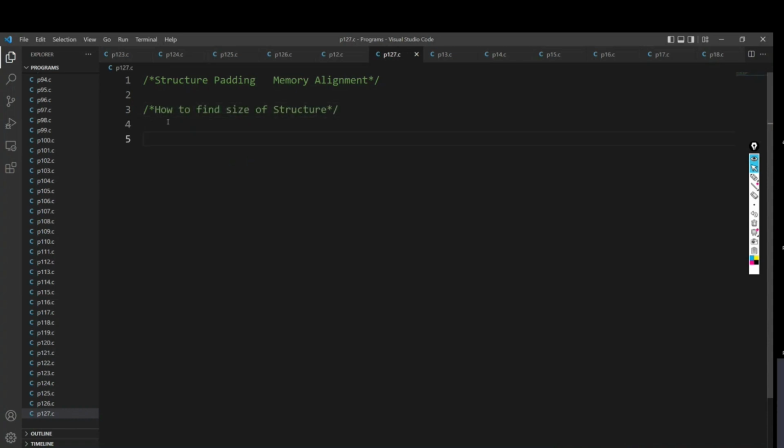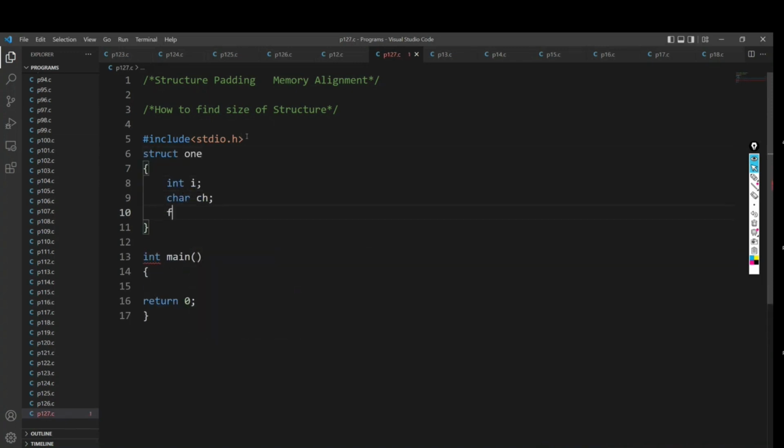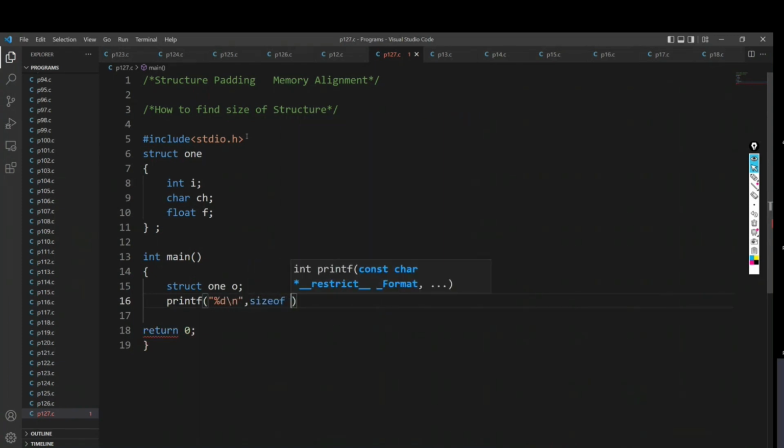I will write the code. Here the sizeof operator will work because we have stored the data. We will store the data in the form of bytes. struct1 with integer i, character ch, float f. struct1 o; printf("%d\n", sizeof(o)). So what is the size of o? What will be my output?